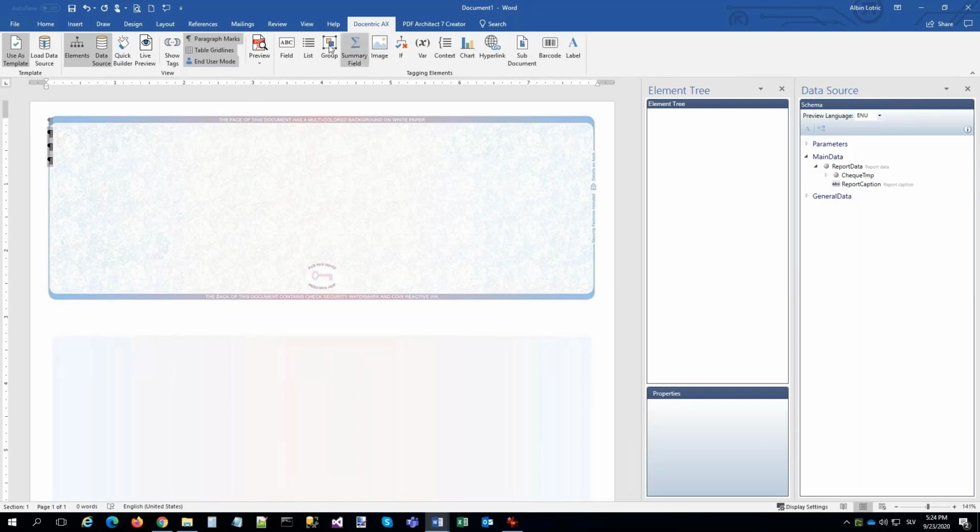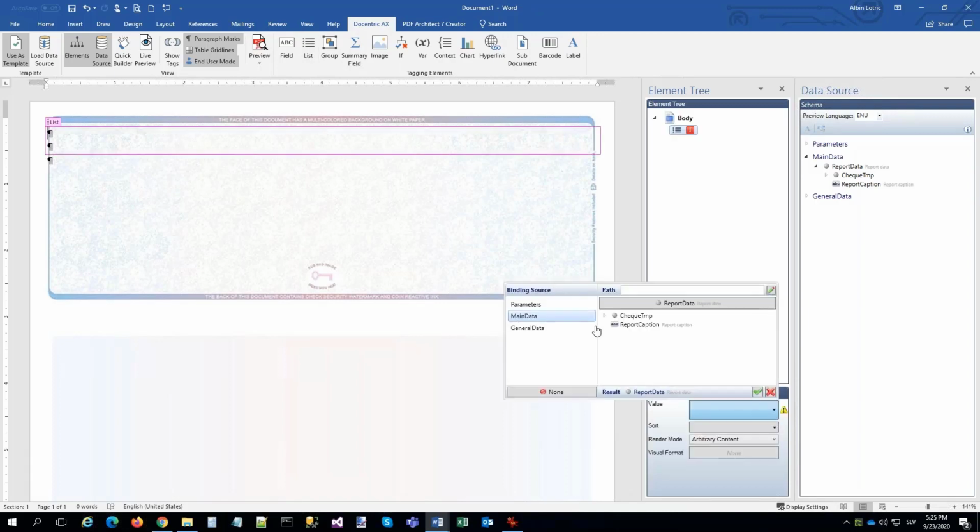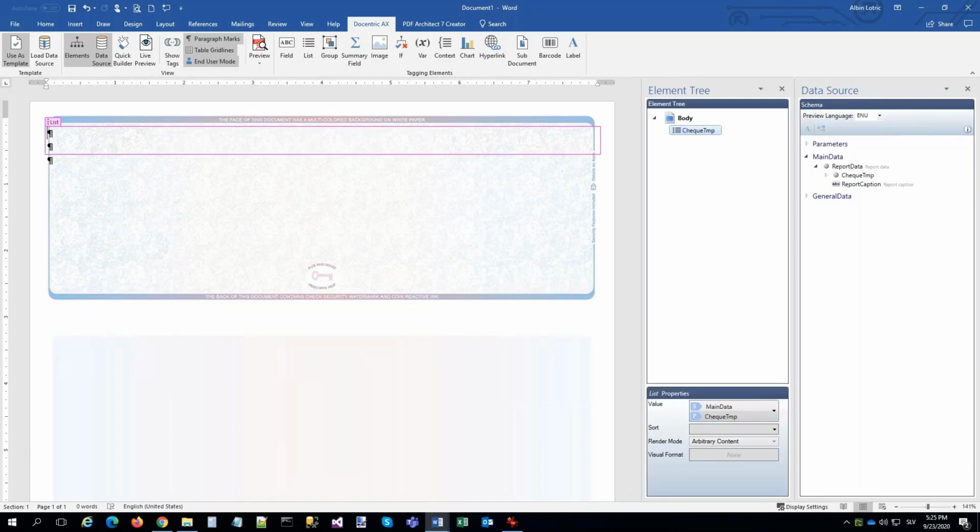Tagging elements are practically placeholders for data. So I have the field tagging element, image tagging element, and then I also have the list and group, which work with collections of data. So in my case, I need the list because I want all the checks to be listed in my template. The binding is to check TMP element, and that's it. Now, I want every check to be printed on the separate page.